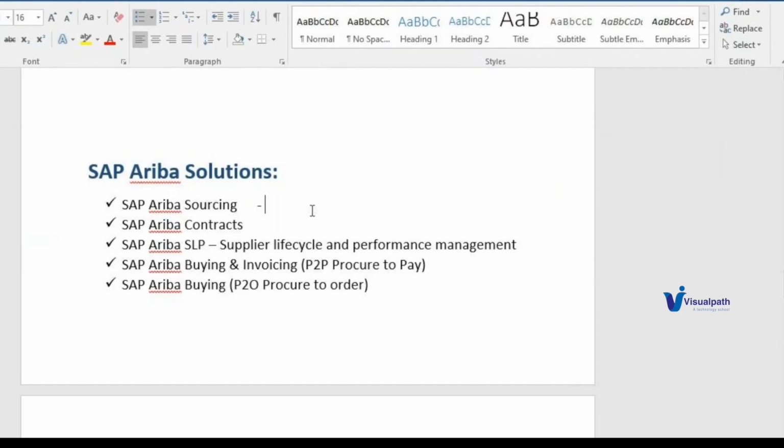They might face issues while using these applications. So as a consultant, we need to understand what issue they are facing and help in resolving it. For example, in buying and invoicing, the end user creates a requisition. Let's say the user says it did not go to the right approver.